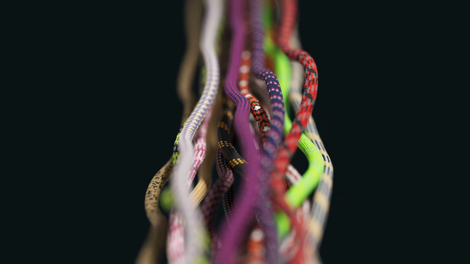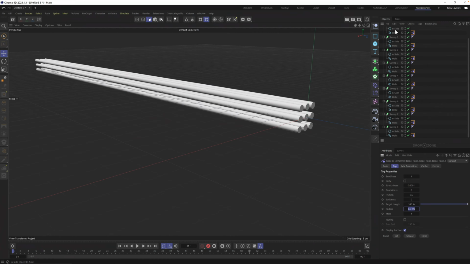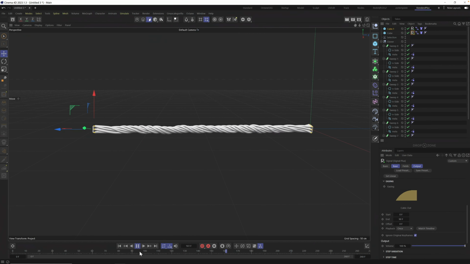If you haven't watched part 1 of this tutorial, be sure to check the description below where we show you how to set up this rope simulation from scratch inside of Cinema 4D. All right, with that, let's head on in and let's get started.